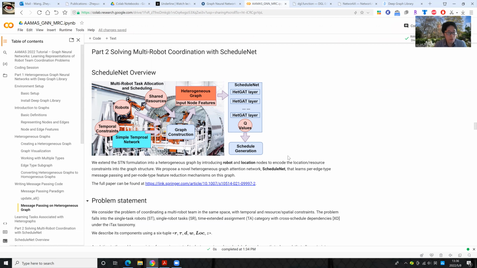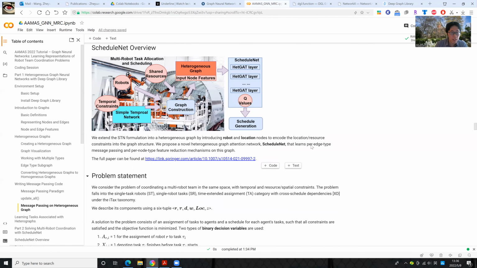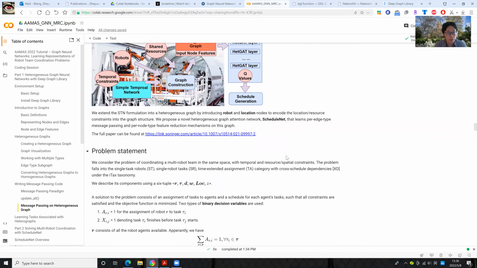For ScheduleNet, we extend the simple temporal network formulation into a heterogeneous graph by introducing robot nodes and location nodes. We also have Q-value nodes to let ScheduleNet directly predict the Q-values of each state-action pair for constructing a full schedule for solving a multi-robot coordination problem. And I have added the link to the full paper if anyone's interested.